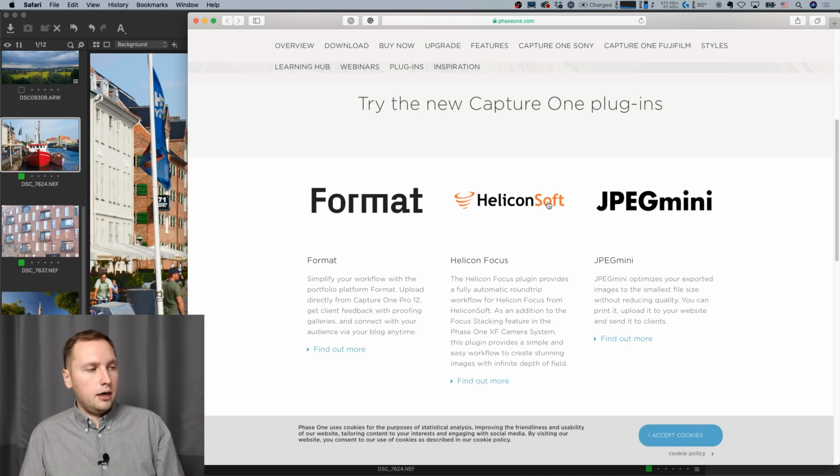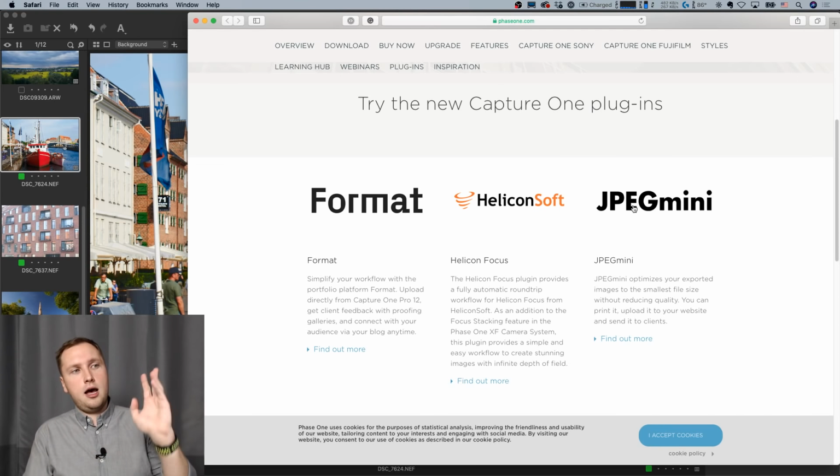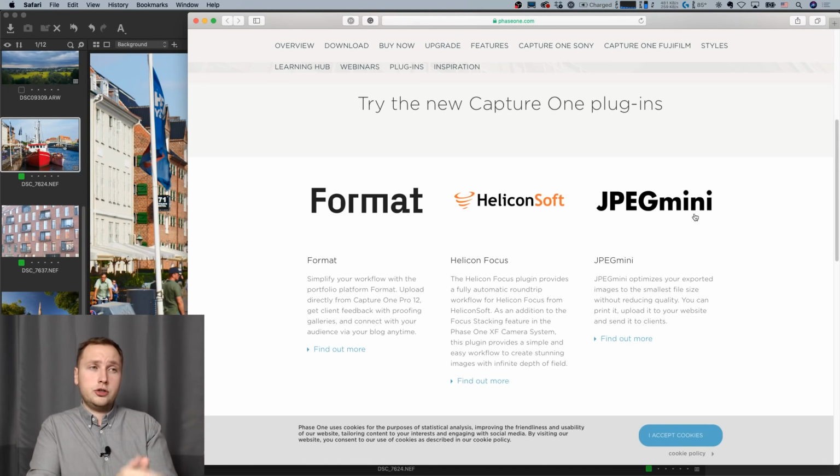Helicon Focus is a really popular software for focus stacking. And JPEG Mini, that's a pretty new service to me. I'm planning to test it, but it has a restriction that only pro users can test the JPEG Mini plugin. That's why, well, if you're a JPEG Mini developer and you are watching my show, I'm ready to test it. Just send me the pro license, please, and I will test it.